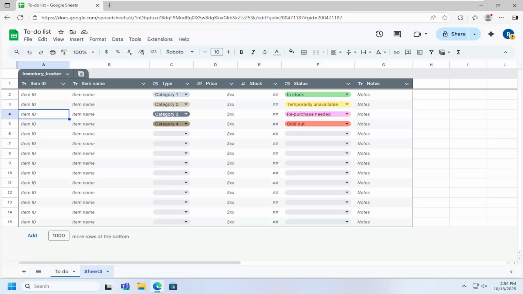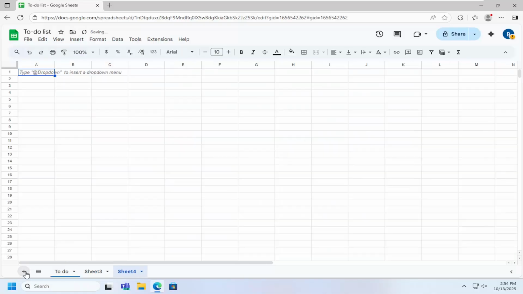In today's tutorial, I'm going to show you how to insert a chart on Google Spreadsheets. So this should hopefully be a pretty straightforward process, guys. And without further ado, let's go ahead and jump straight into it.